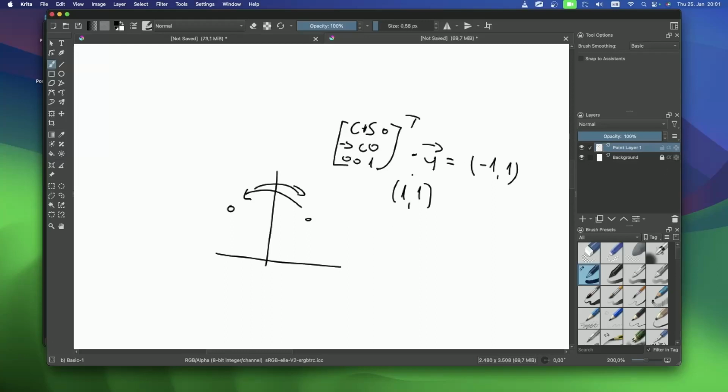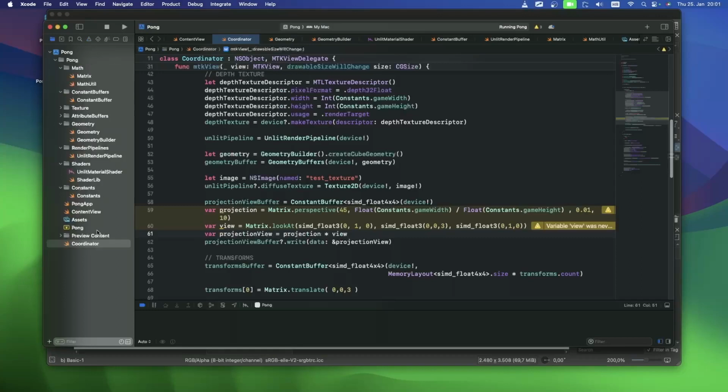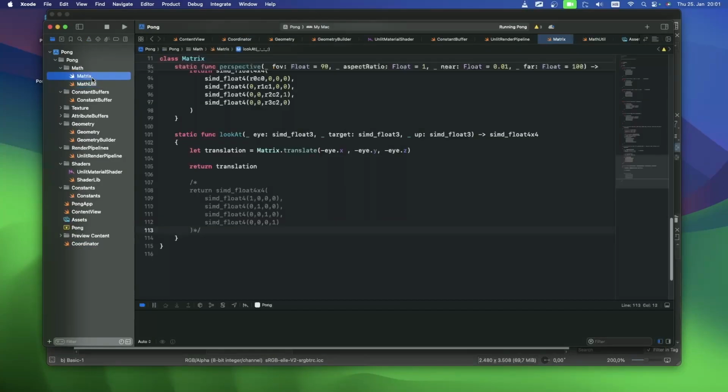Anyway, I'm rambling. Let's get to it and you can figure it out. So let's get to it. I'm just going to go to our matrix class.